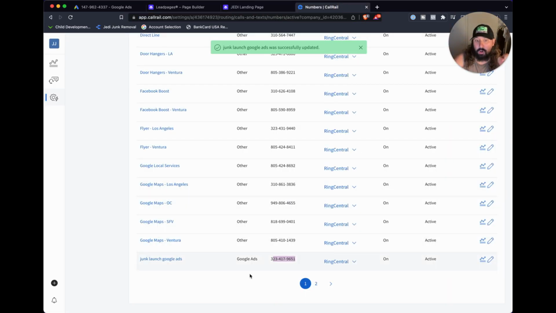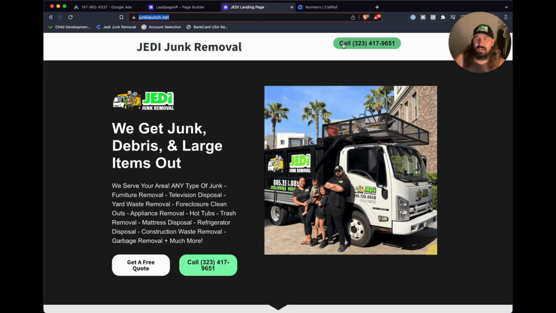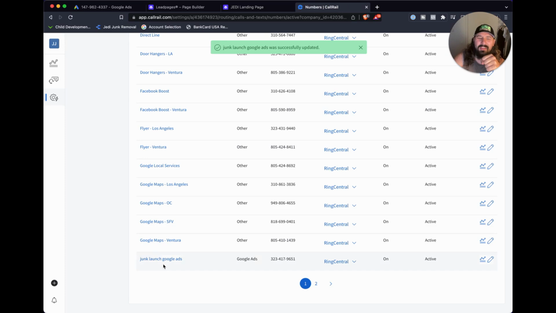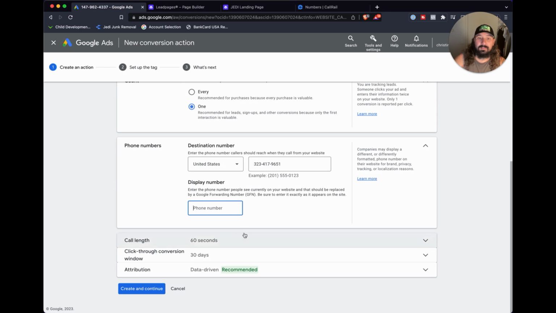You'd have another CallRail number in there. You'd have the default number be not the junk launch Google ads tracking number. You'd have a base primary number, and then you would use that base primary number here. If that makes sense. If you're confused, hit me up, but I don't think you need to do that. Just keep going. So now the display number is this. That is the number that is on the website. That is the number that we want it to go to as well.